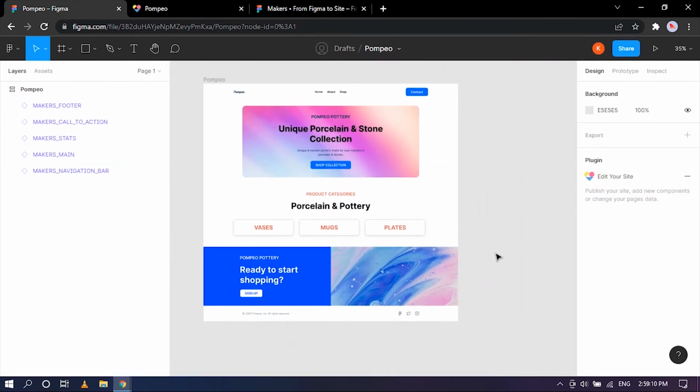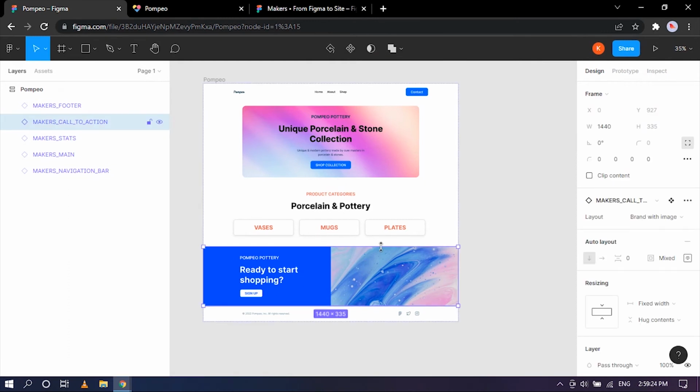So this is the edited version of the landing page. It is quite simple and straightforward. It's really, really simple. So I'm thinking of adding an image to the call to action section right here. Like maybe we are talking about having vases and mugs and plates. So something related to that.